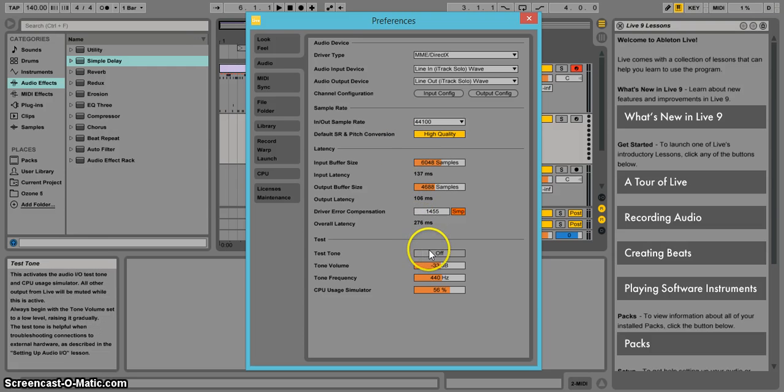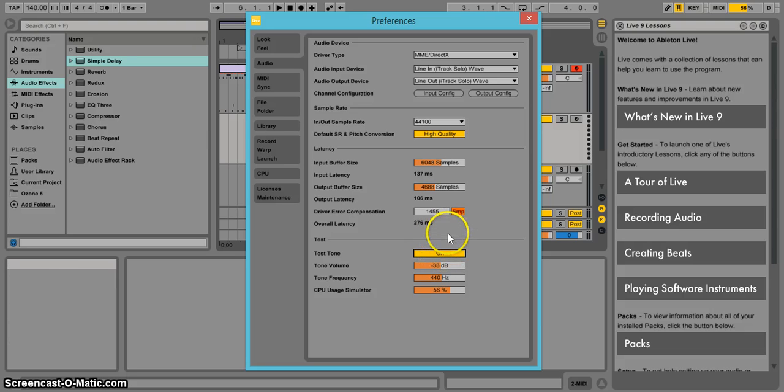Come down. You can actually push this for a test tone. It'll play an A440, I believe. That was a guess, I don't know. But it plays just a steady note. And then you can kind of hear when it does that, there's going to be the clicking in there as well.